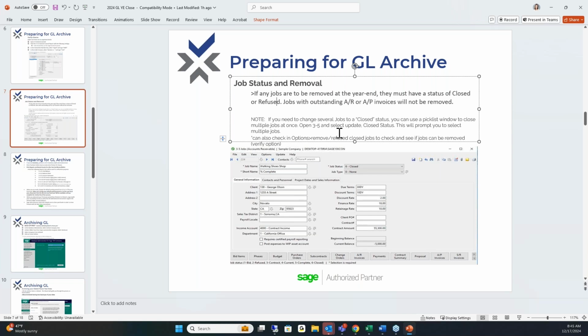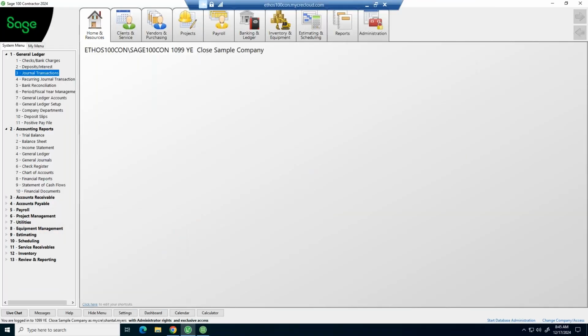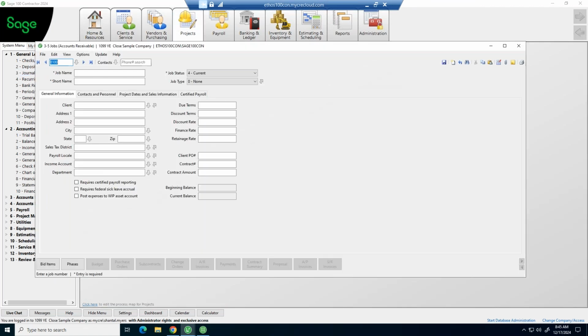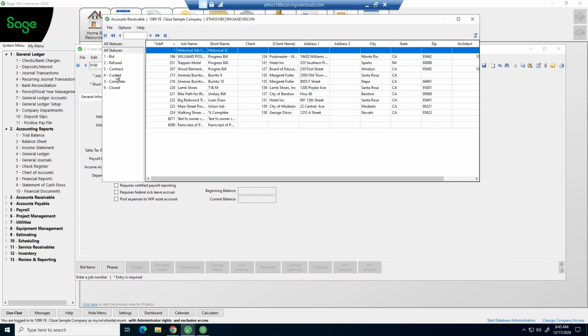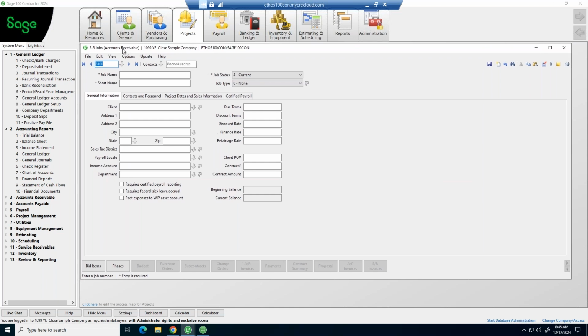If you need to change several jobs at a time to close status, you can use a pick list window to close the jobs. To clean up your job list, definitely is a great time to clean this up. Using the gray arrow, if I go to current, these should be just my current jobs, all the jobs we have going on right now. If there's more, take the time to clean it up, especially if you're going to archive. Jobs have to be in closed or refused in order to be removed.